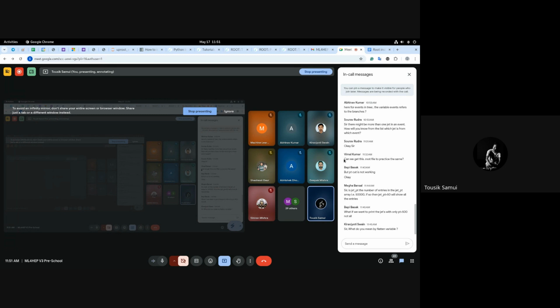Okay, so can you get this root file? Yes, that is answered. But ptcut is not working. I don't know why it is not working. So is ZPT the number of entries in the jet array?